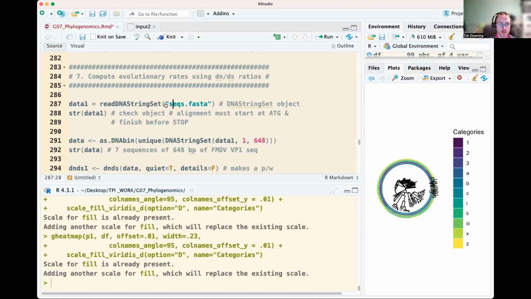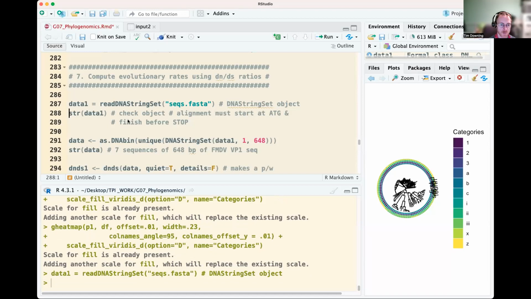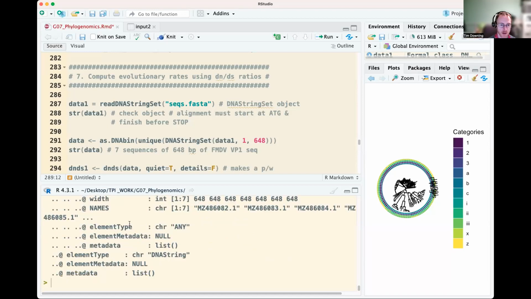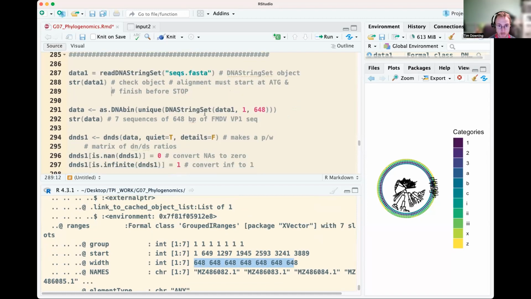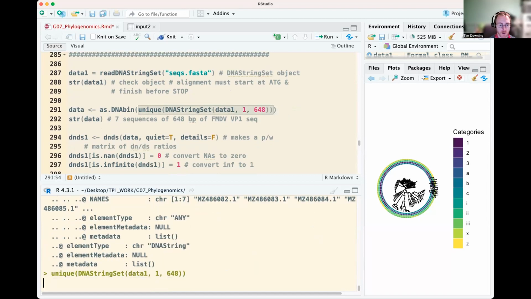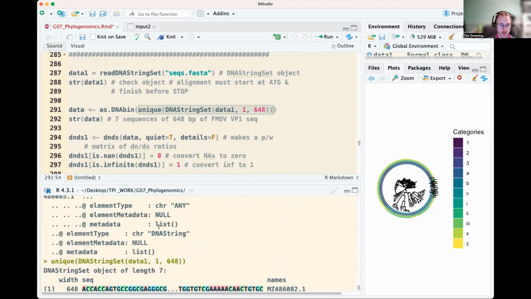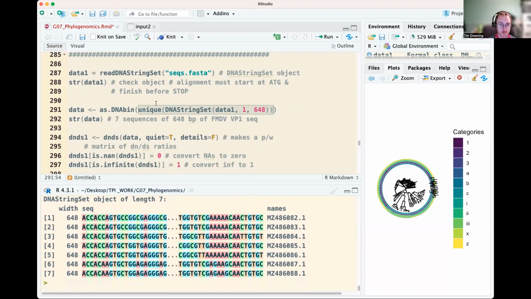So here we have our sequences being read in. We check the structure of data 1 to see if that worked okay. So you see our sequences are there. They're all 648 bases, and we're looking at 7 of them. So what we're doing is taking our DNA string set and getting the unique samples among these. If we look at that, we can see we have a list of 7 of them.